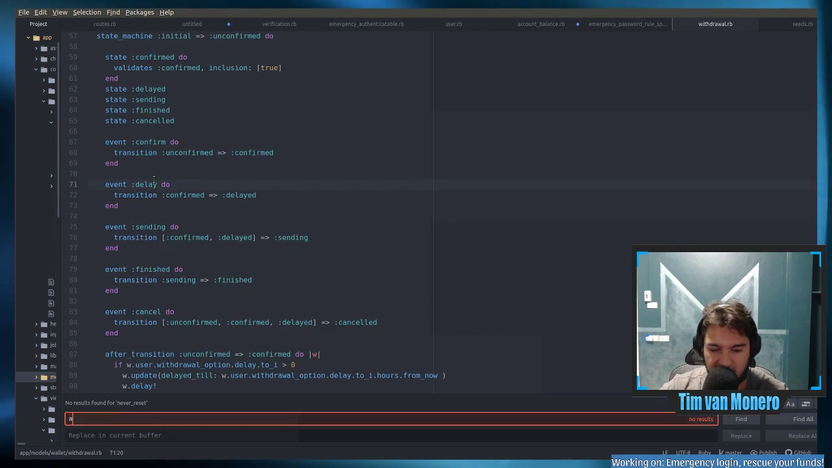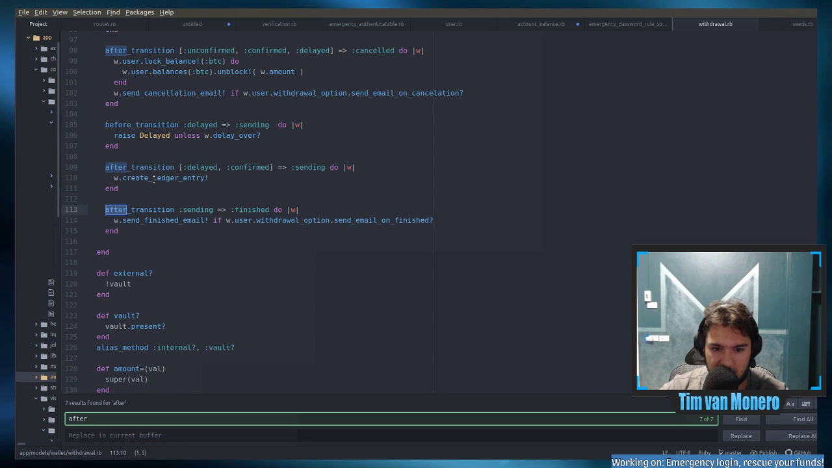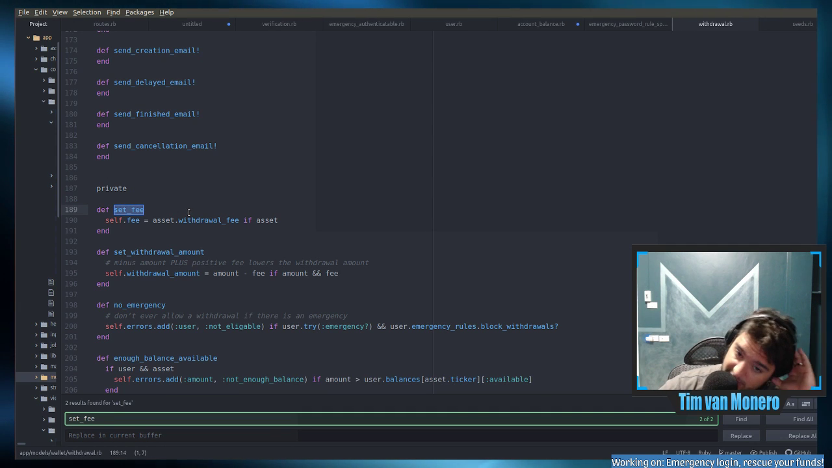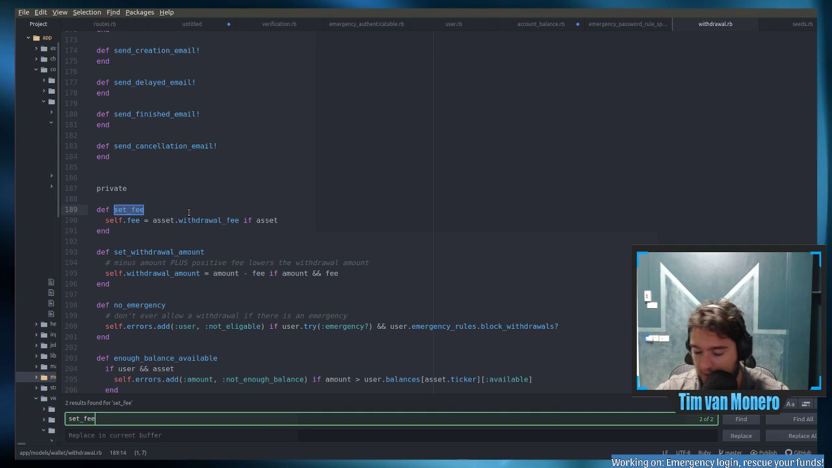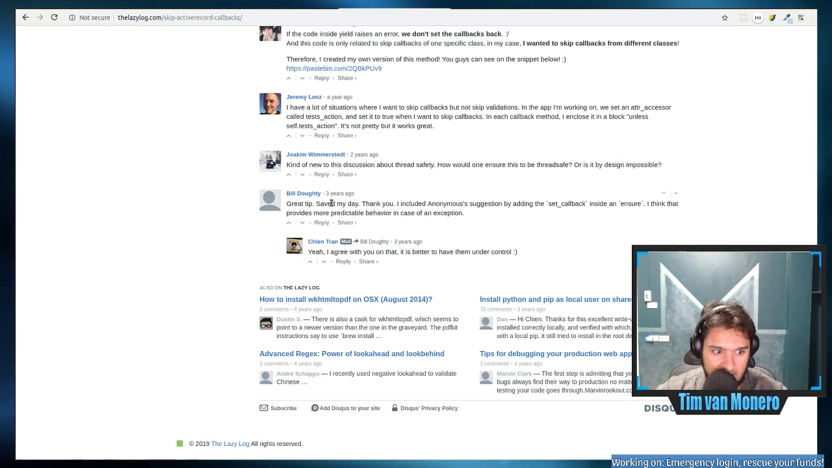scope. Is there anything after? No, it's not. Is there anything before? Before validation. Oh, that doesn't matter. Set fee, set withdrawal amount. Set fee. Private. Okay, all we have to do is just here call emergency true. So this will be working now.